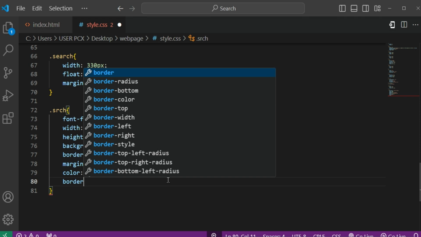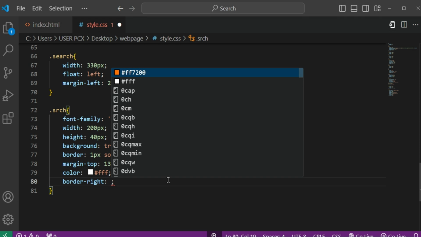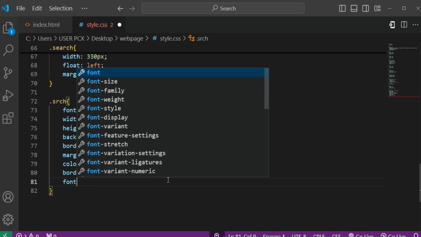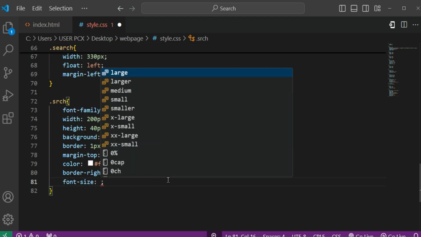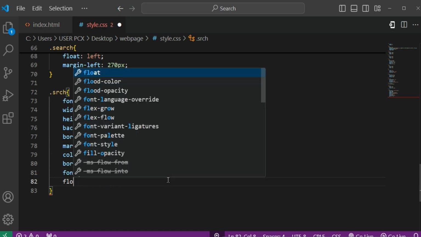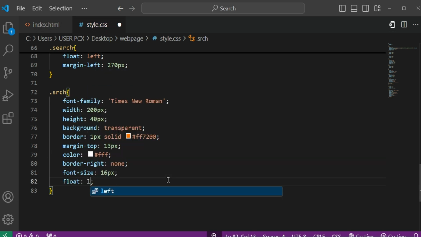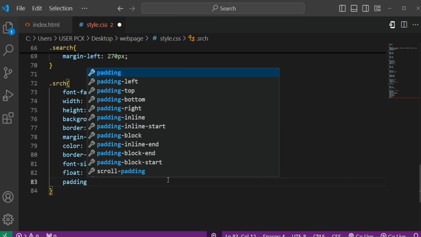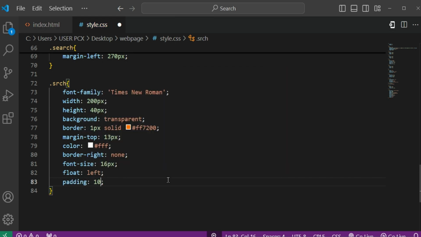Then border to the right. Border to the right should be none. So font size 16 pixel. Then it should float to the left. Then padding should be 10 pixel.